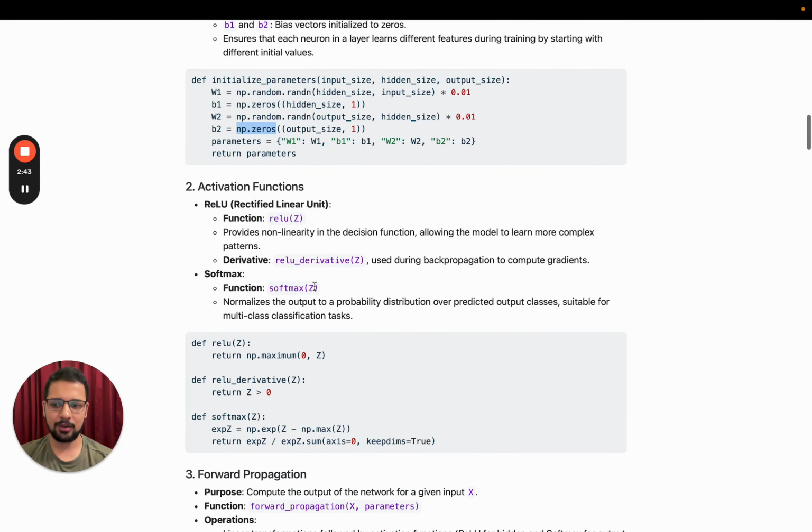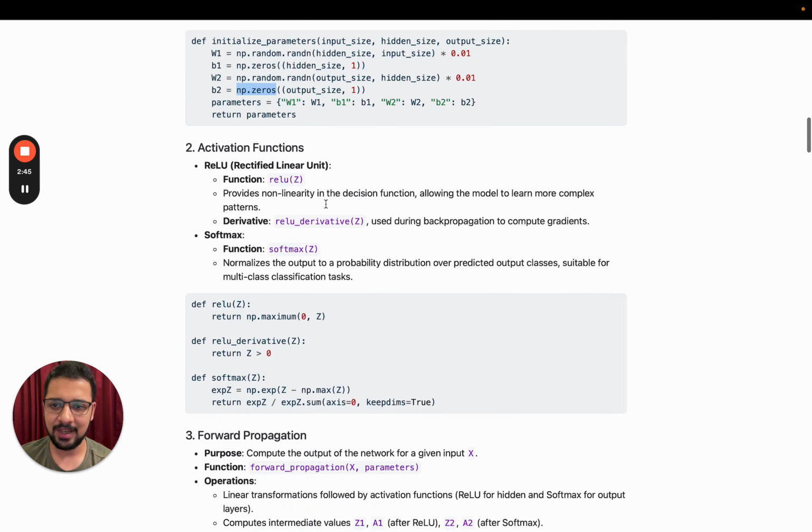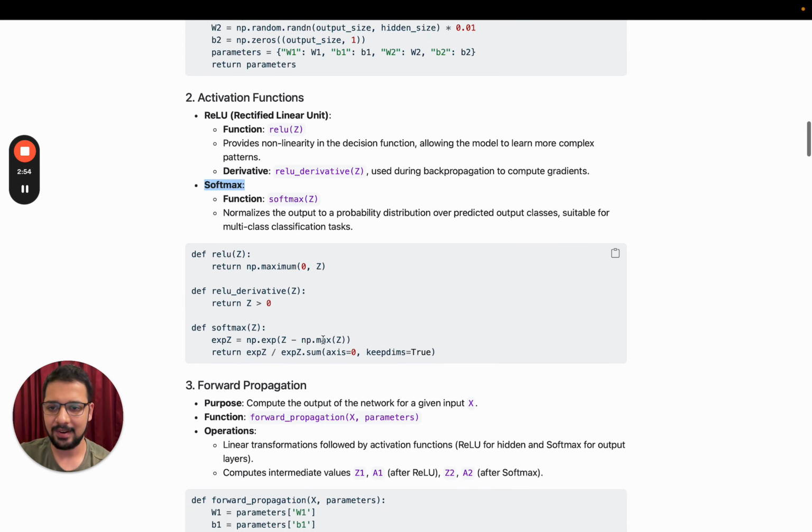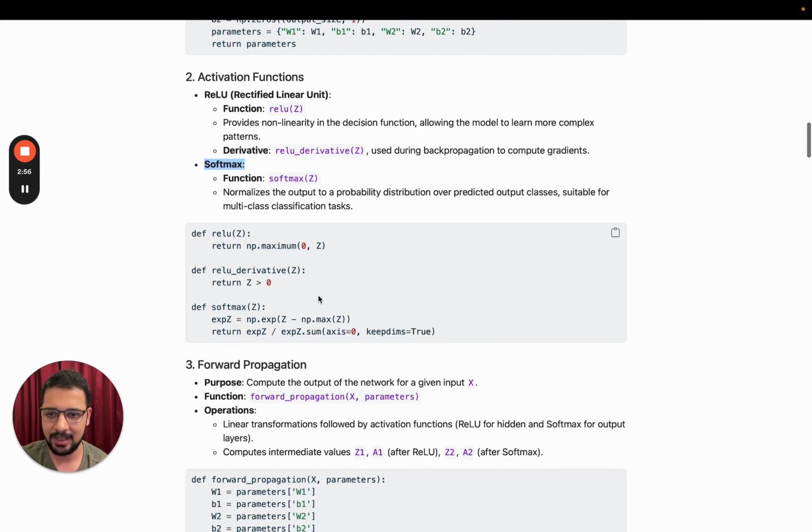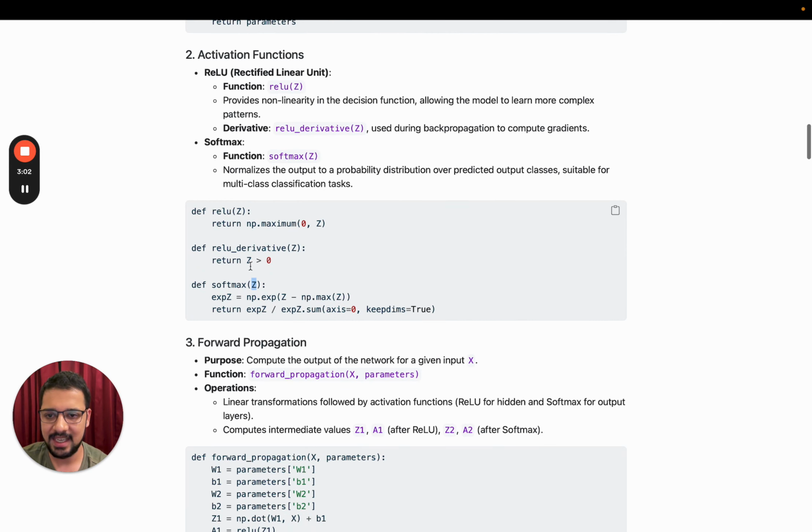Of course, we need to define our activation functions for this particular implementation. We have ReLU and softmax, and we have defined these functions, which are simple enough mathematically. You have relu(z), relu_derivative(z), and softmax(z), where z is essentially your output matrix.